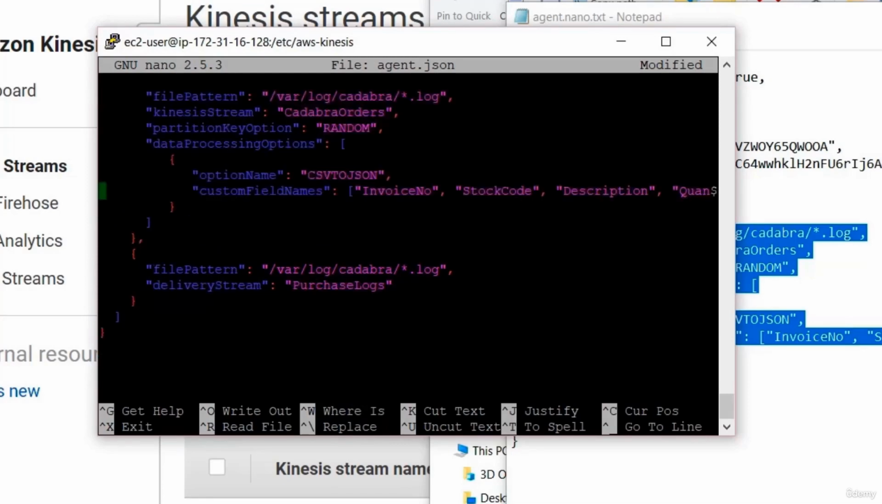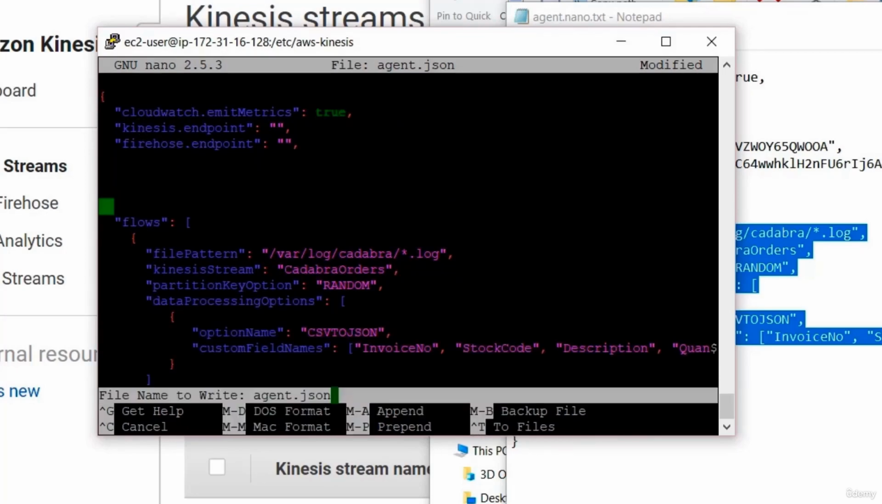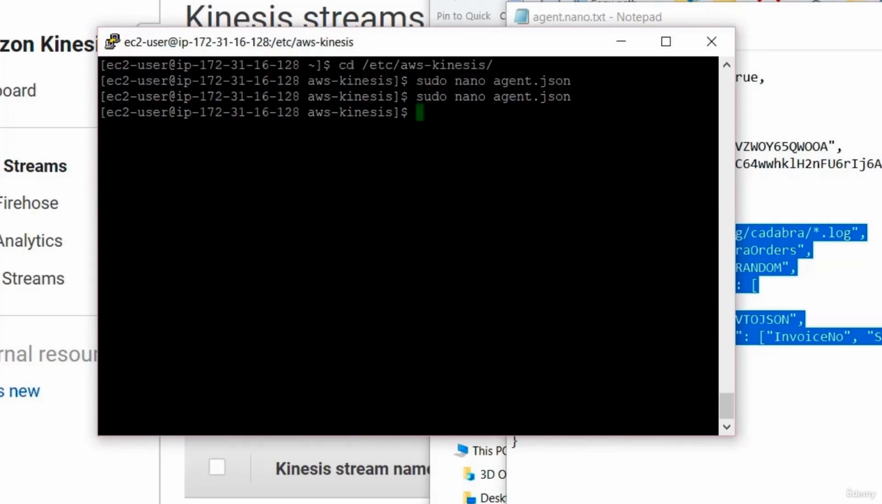We close that off with an end bracket there and a comma. Don't forget the comma. It's so easy to forget that. And we should be in good shape at this point. Make sure your file looks like that. Control O to write it out. Enter and Control X. All right, we're ready to rock and roll.